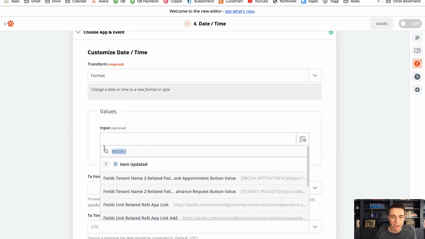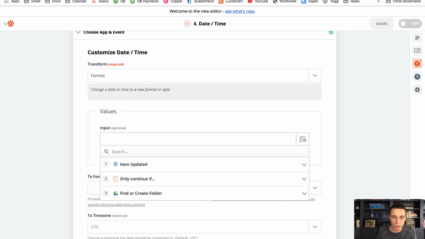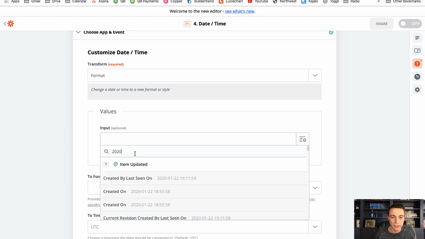And it's not finding it. So let me type in, I know it's 2020, right? Okay, and I also know it's 0201, I think. Okay, so right there. All right, so there it is.